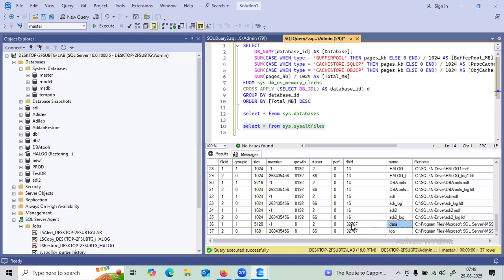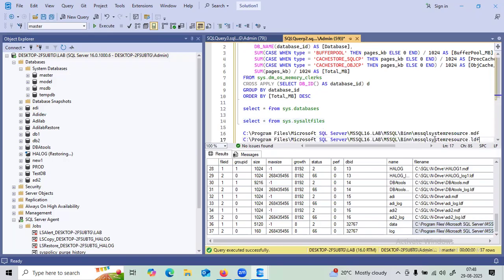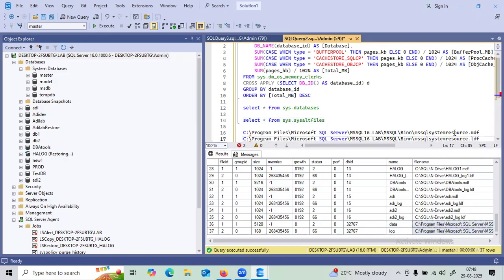If you go here and keep it here, see, MS SQL system resource, right? This database is not visible in the system database list, but it will be stored in the root directory as MS SQL system resource .mdf and .ldf. Then the interviewer will ask what is the last database ID and what is that number. That number is 32767.